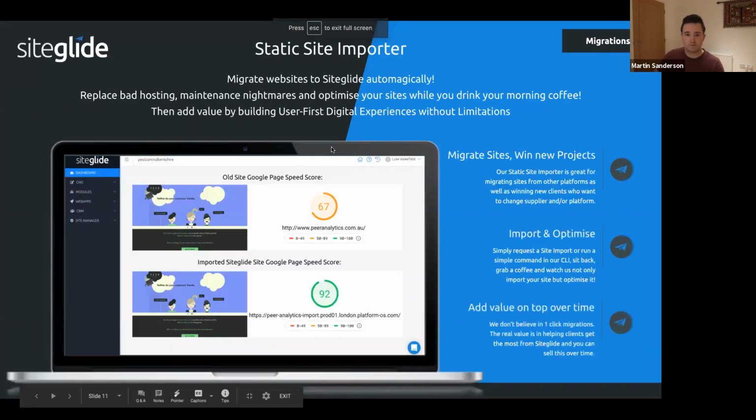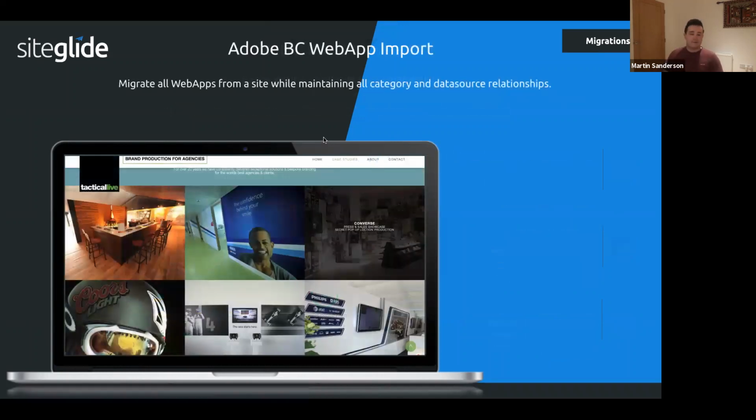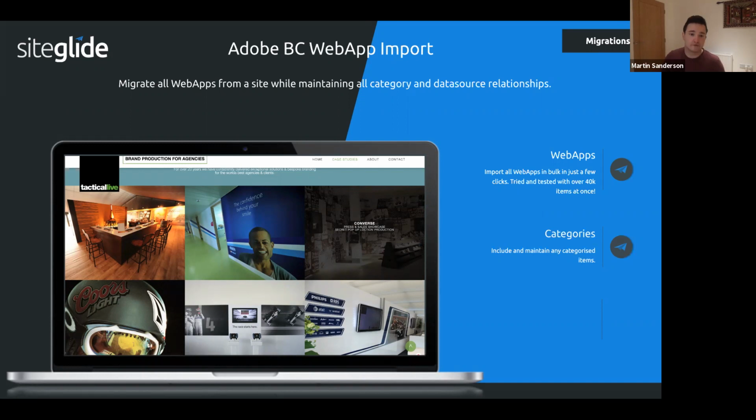So this is just one of the tools. So we're going to move on to more tools now. So BC Web App Import. Now, for those of you who've been with us a little while, you will be familiar with this already, but when I click, you can import all web apps in one zip folder containing as many items as you'd like, and it will maintain any category relationships you already have set up on your BC website, along with any data source relationships as well. So that saves hours and hours and hours of having to rebuild the database structure.